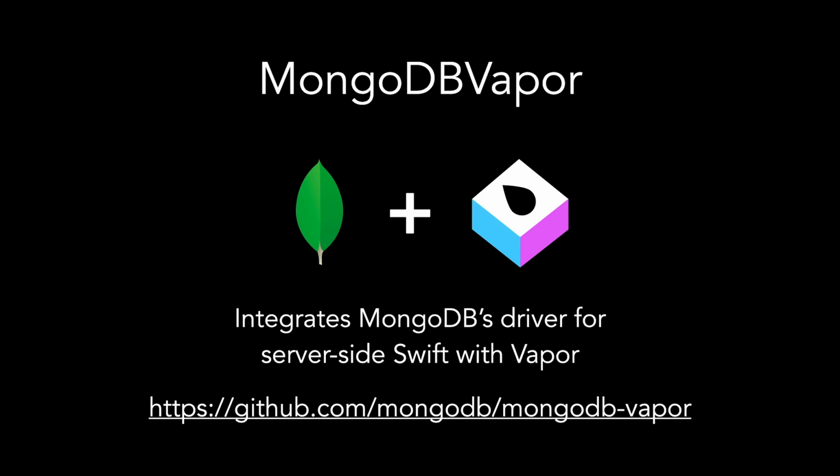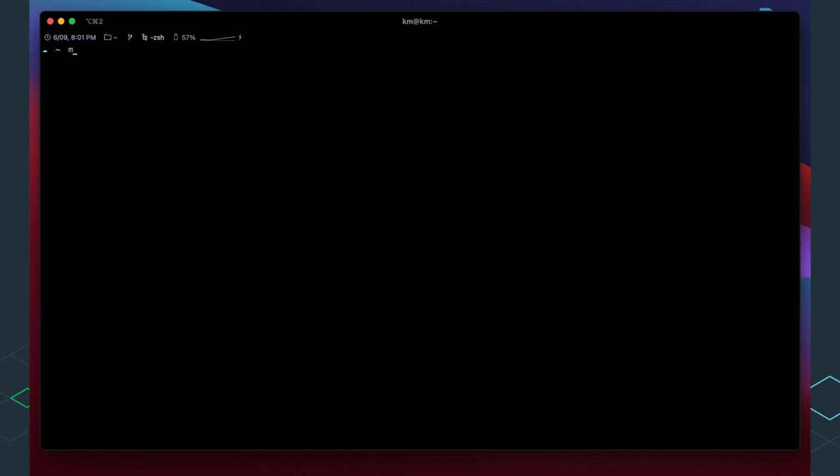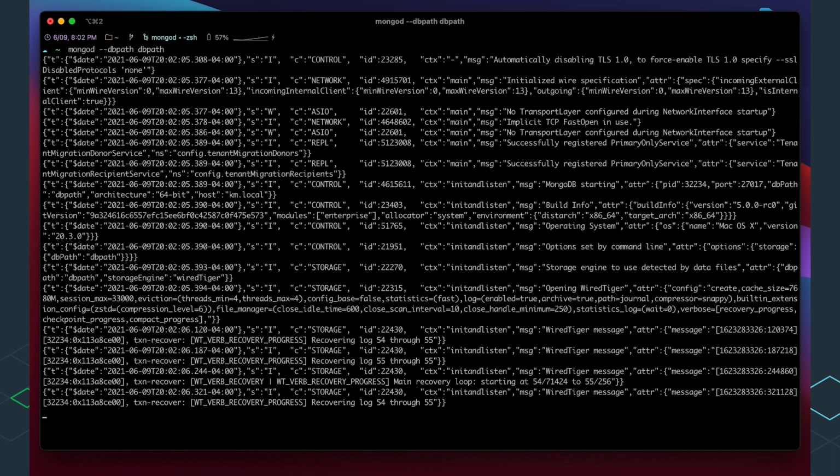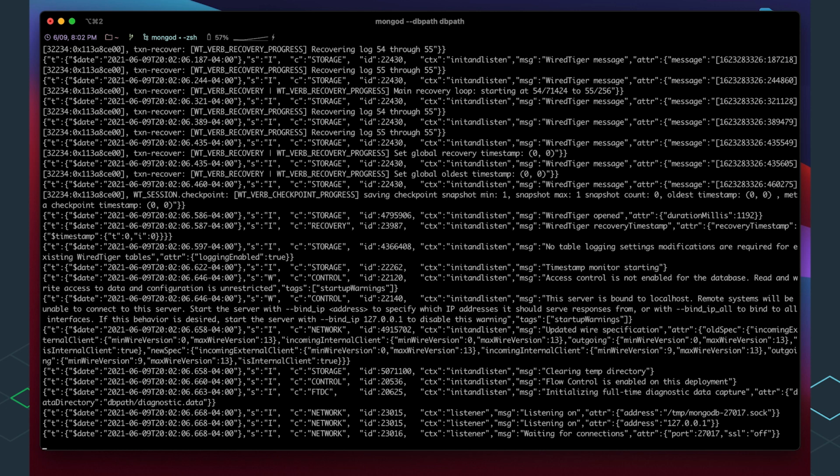Now I'm going to show you a demo of how to get started using that library, which you can find at github.com/mongodb/mongodb-vapor. So the first thing I'm going to do is start up a local MongoDB server on my machine. My application will use this to store data.